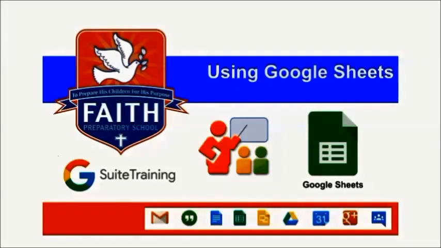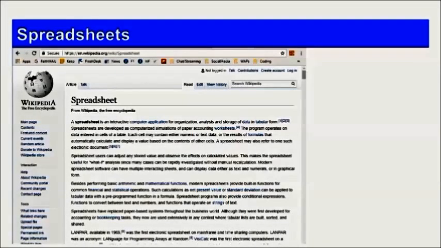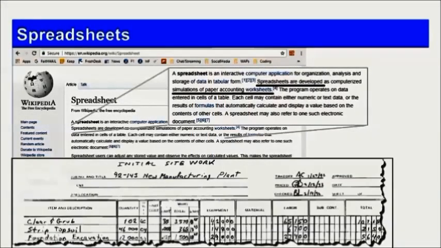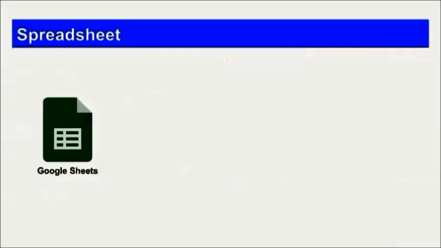This training video is about using Google Sheets. Wikipedia has a long, exasperated definition of what a spreadsheet is. Basically, they were designed to mimic accounting worksheets. So anytime you hear spreadsheets, think accounting worksheets with the ability to calculate rows and columns automatically in hundreds of formulas covering areas like mathematical, financials, database, and engineering, just to name a few.